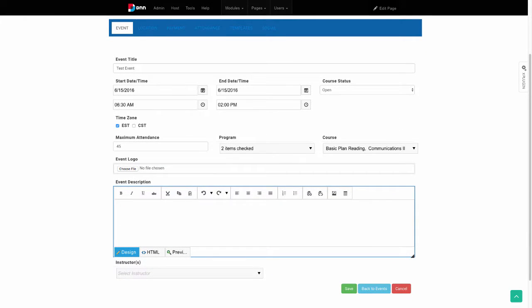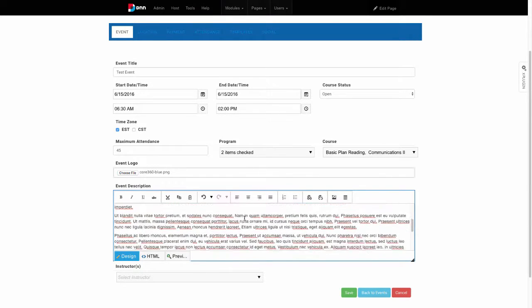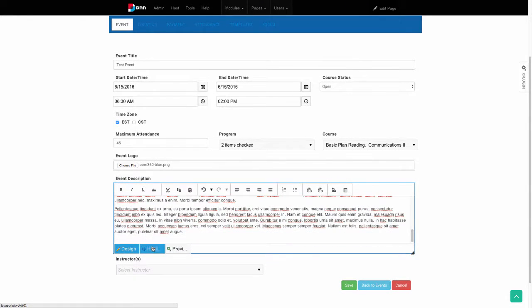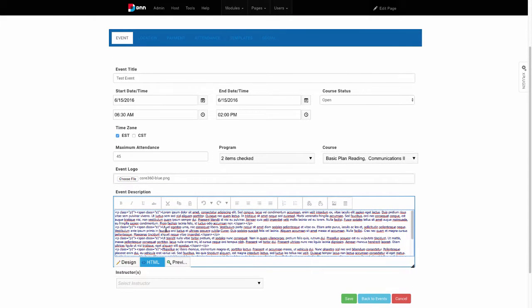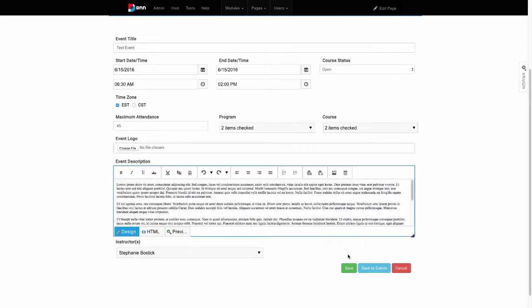then add in a logo and the content of the event. The Design tab at the bottom provides you with a rich text editor for creating your content. If you are familiar with HTML and CSS, you may switch over to HTML at the bottom to write your own coded content. After you have your content in place, select your instructor and then click on Save.